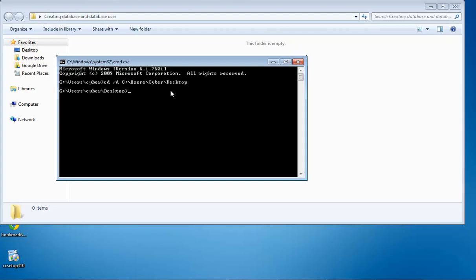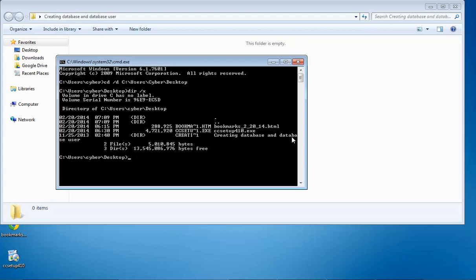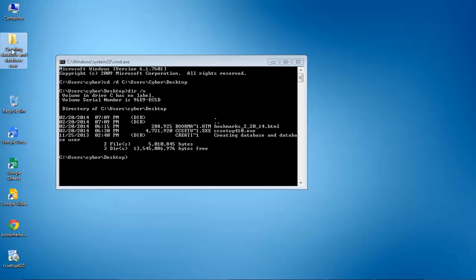Now type here dir and then forward slash x, okay. Now we have a folder here that we want to delete, which is creating database and database user, okay, which we have here.